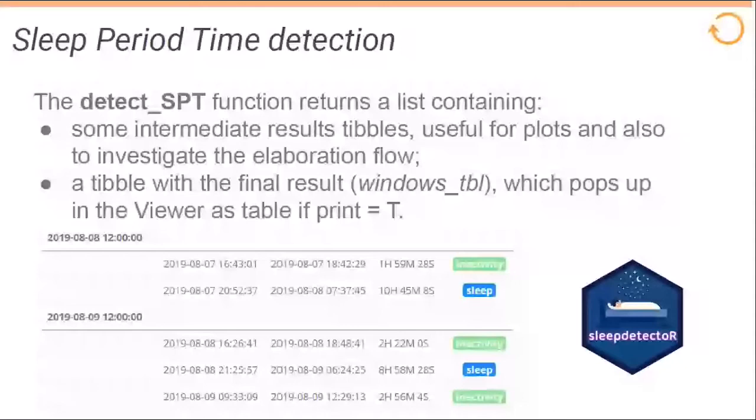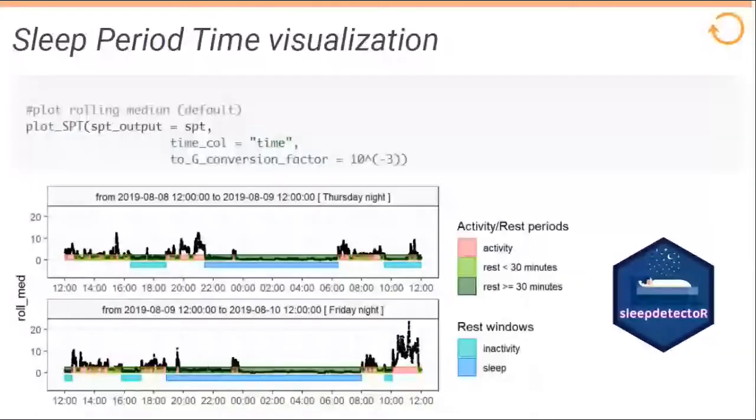Finally, the plot SPT function provides a tool to visualize what was detected by the detect SPT function. The default visualization is the rolling median visualization, that is an elaboration of the raw signal of the accelerometer. And here we can see the sleep window and the inactivity windows found in this night, Thursday night.